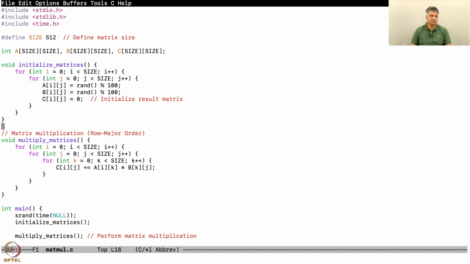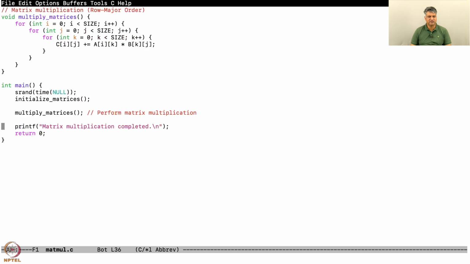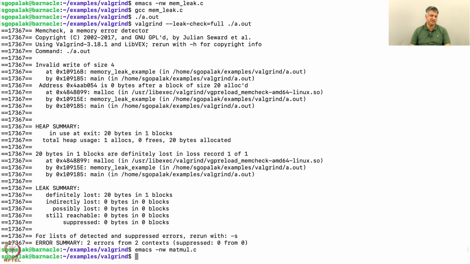Then we have a matrix multiplication code over here, where we loop over the three indices i, j, and k, and compute C[i][j] += A[i][k] * B[k][j]. And we know that in C we have a row major order of the matrix storage. The main function will initialize the matrices, then multiply the matrices, and complete the matrix multiplication. So we need to now figure out what is really happening.